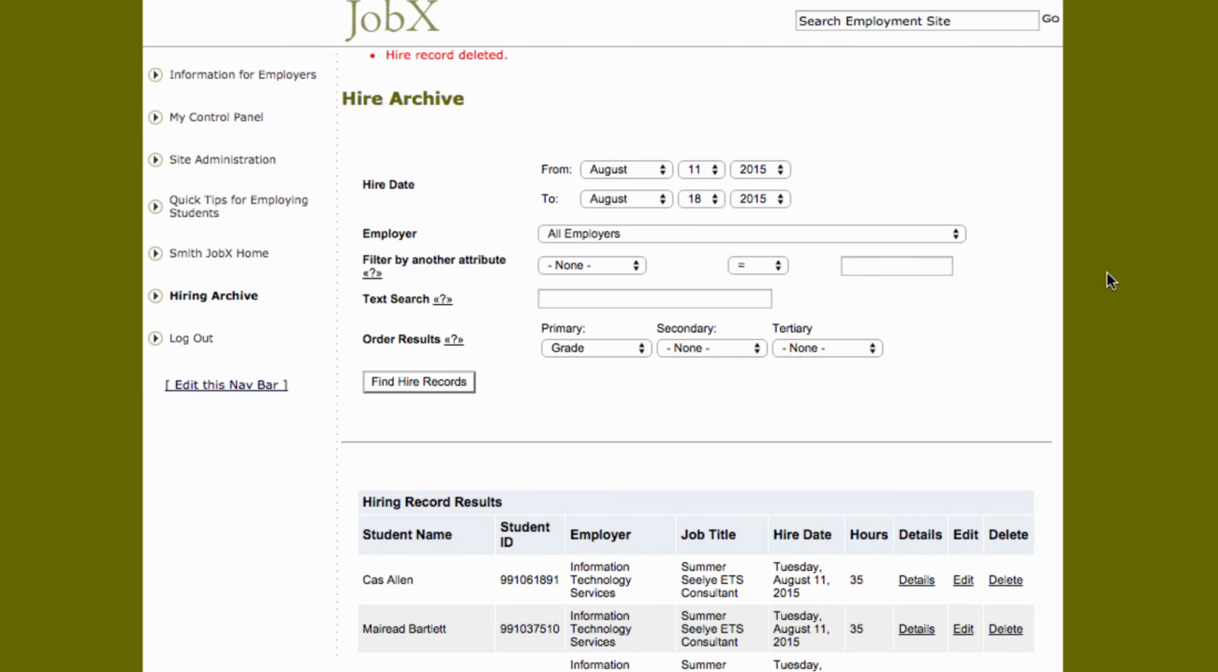The hiring data is sent to Banner in an overnight process. Depending on whether payroll is in the middle of a payroll cycle, the student's timesheet may appear on Banner Web the following day, or it may take them a few days to create it. Any questions regarding timesheets should be directed to payroll@smith.edu.